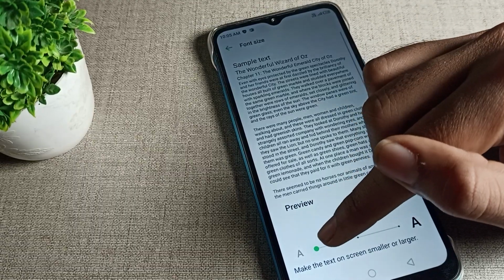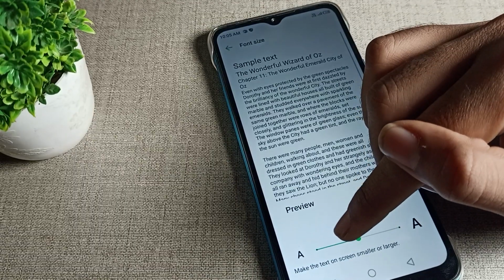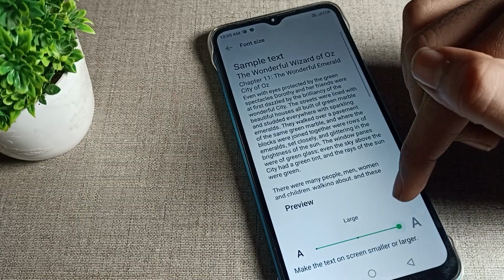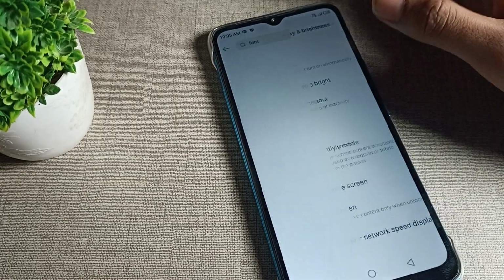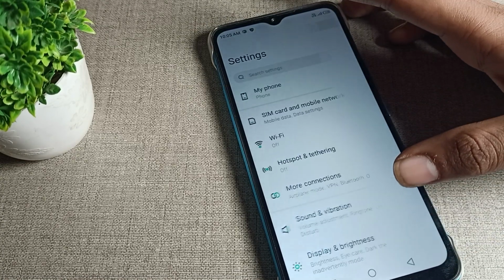Once you open your font size setting, the left side is small and the right side is large. So we will change it to large size. Once you do that, you can see your font size will change. So like that, we can change our Infinix phone font size.